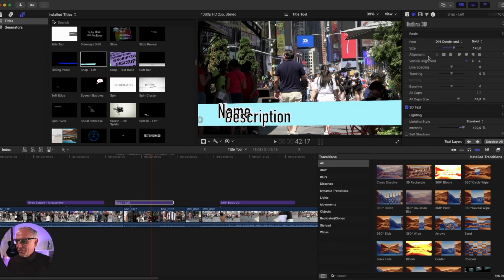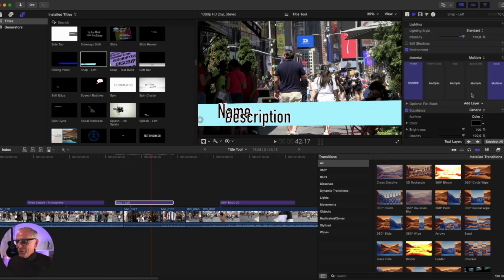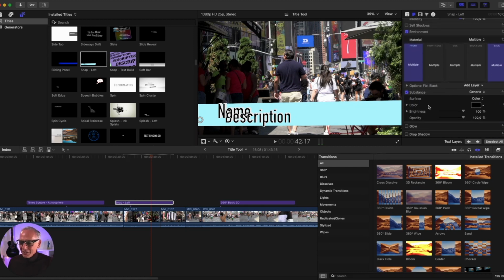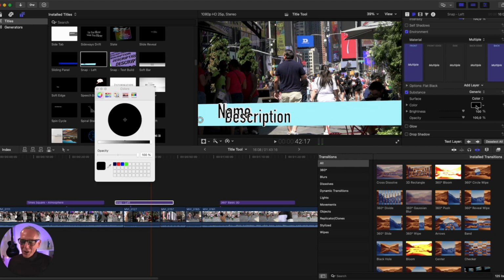You can adjust pretty much everything. You can take the 3D off, 3D on. So the best way is to really take some time and go through some of these options here, because you can really figure out some really cool things to do. So here I want to make it red, maybe. The brightness.